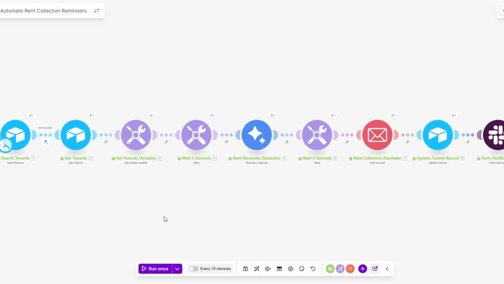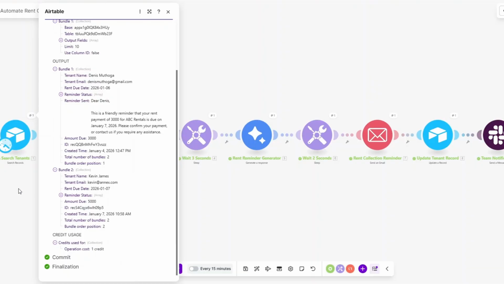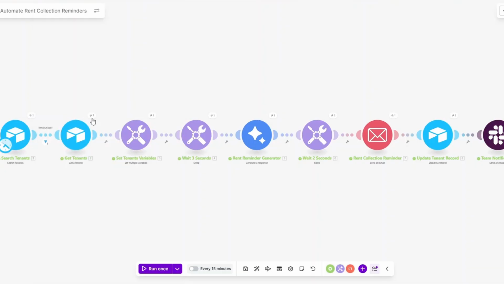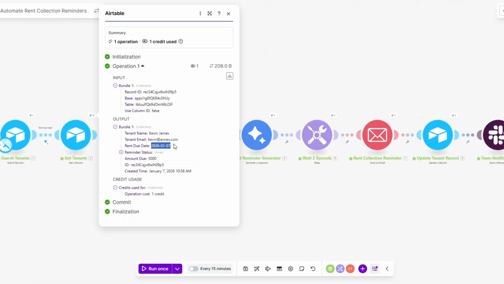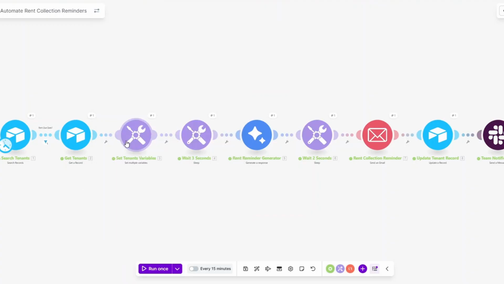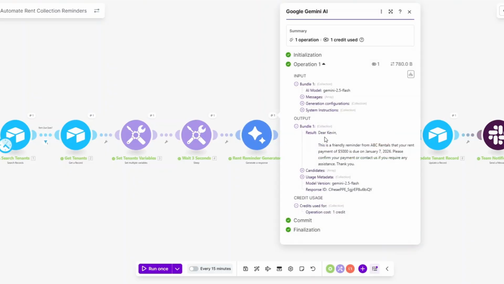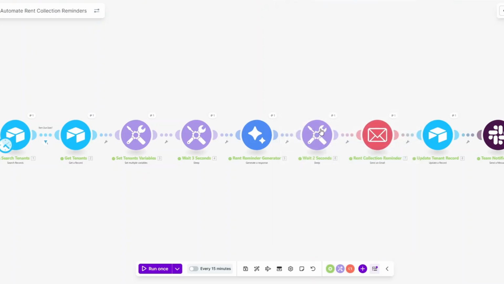Here, you can see that our workflow was executed successfully. Like we did previously, here we searched for our tenants over here. Then we got our tenant whose due date is today, right here. Then we set the variables for the tenant. Then we waited a few seconds and then generated a rent collection reminder for this tenant using this module. Here you can see the reminder. And then we waited a few seconds and then sent the reminder to the tenant via email.